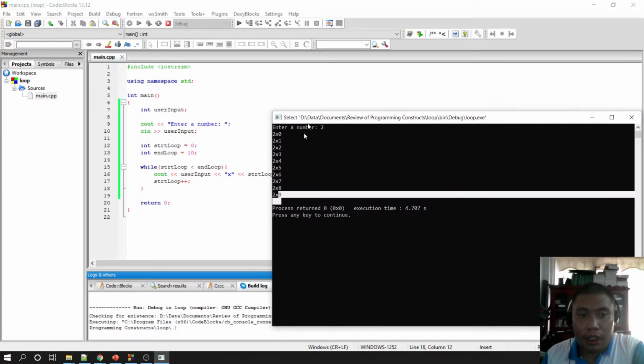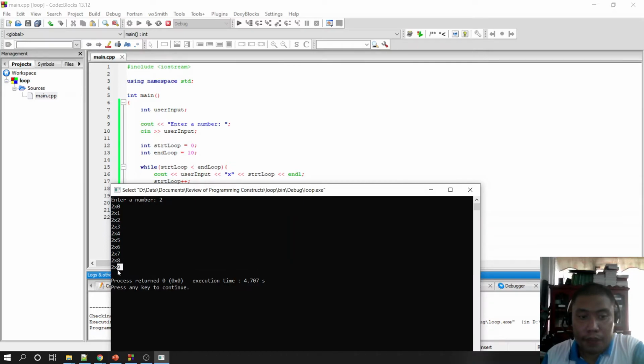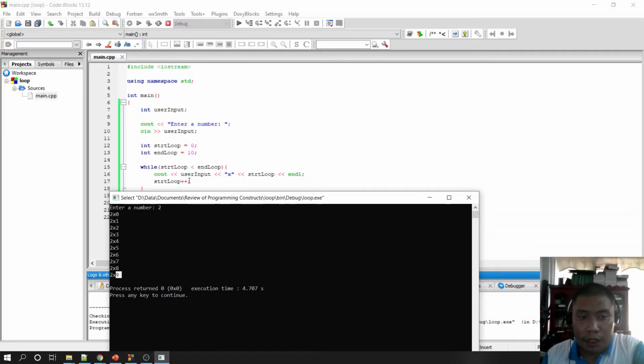It is because in our condition, for example, it's now turned to 9 because it's working properly. So we have 9. So we have 9 plus increment, so we have 10. So 10 is less than 10. So it makes it false. That is why it will end up at 9. So we want it to reach 2 times 10.